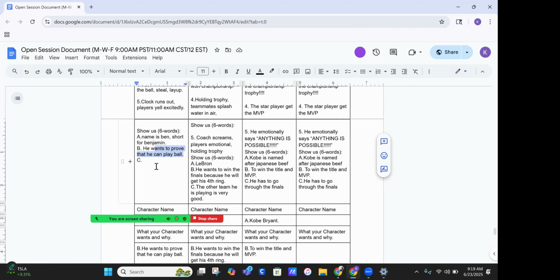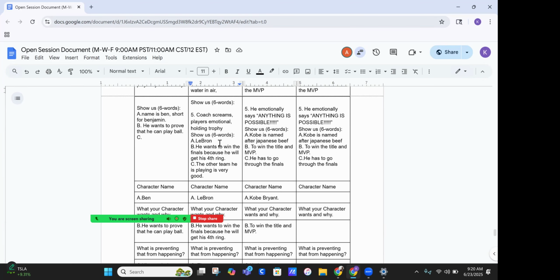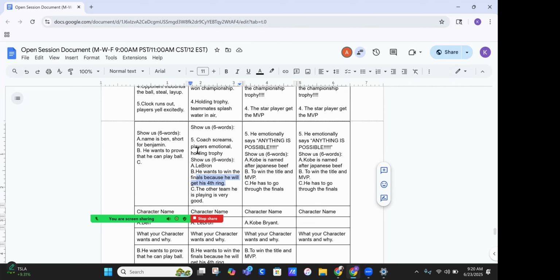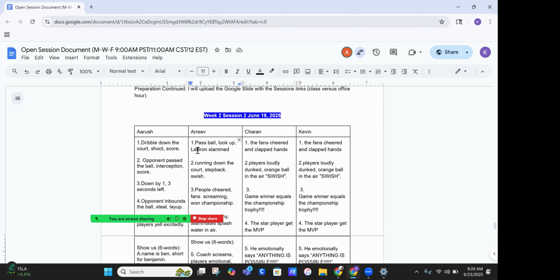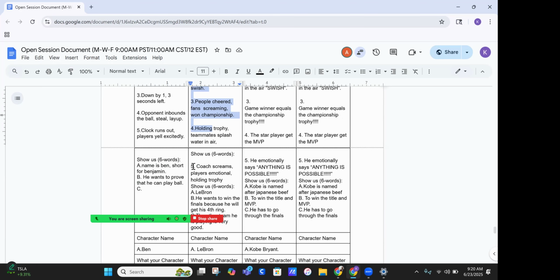So I'm gonna work with him also. So, Arif, what you're gonna do is figure out where does A go? Where do you tell us his name? Maybe it's right before one. So maybe you move it up here. Where does B go? He wants to win the finals because he will get his fourth ring. So move that wherever you want to in your story up here. If you can work on that, I'll work with Roosh right now.